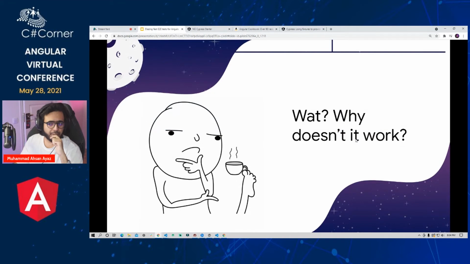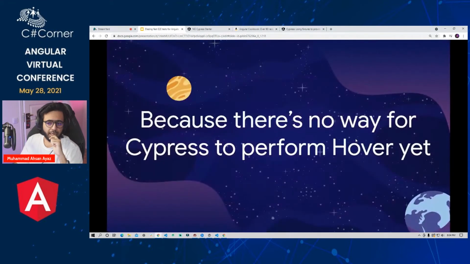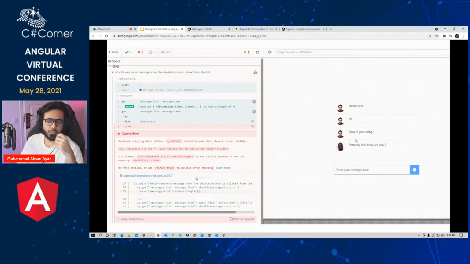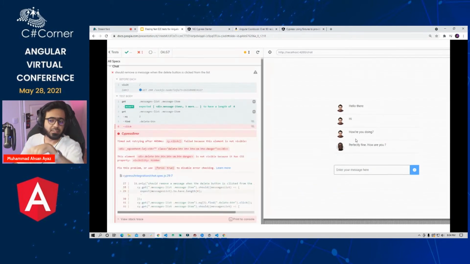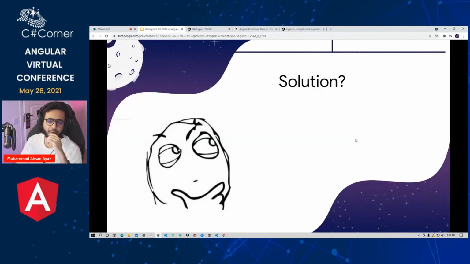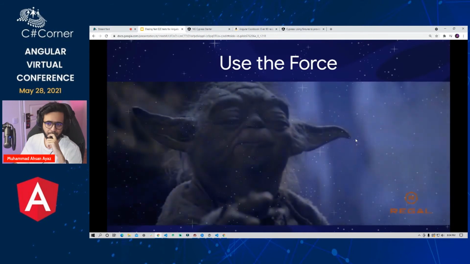Now, you might be thinking, why doesn't it work? And the reason is that Cypress doesn't have a way to perform hover over a particular element. So that's why we get this error. And as you can see in the test as well, there's nothing on the right side that's happening. You're not hovering on anything. So the question is, what is the solution in this particular case?